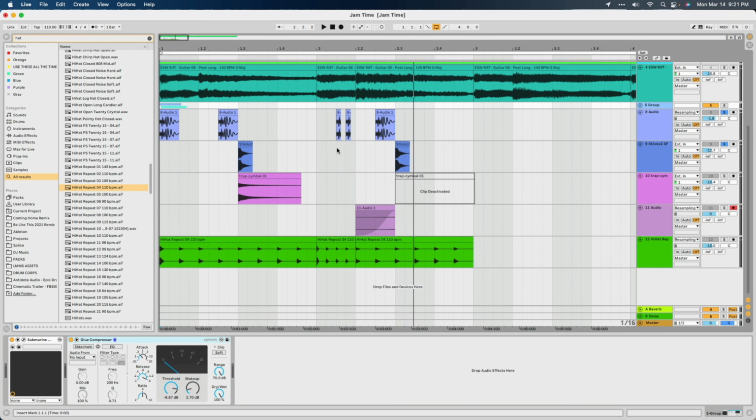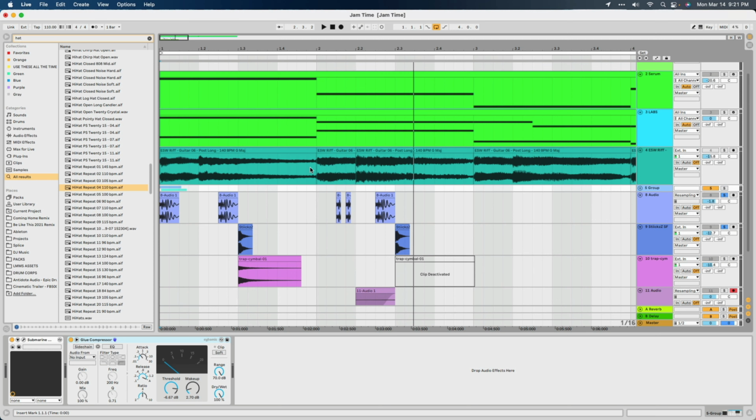I'm using a sample here instead of MIDI for my drums. Might talk about that in a different video, but that's just one way to do it. You can also do it with MIDI.